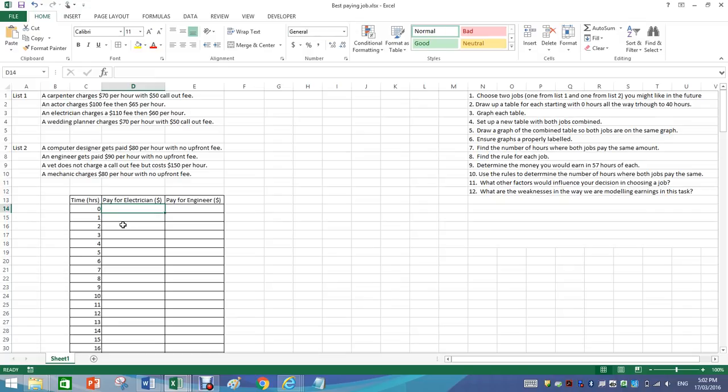Okay, so the pay for the electrician. It's $110 plus $60 per hour. So that's like saying $110 plus $60 times the number of hours. That's how we work it out. So for example, if the electrician worked 1 hour, it'd be $110 plus $60, so it'd be $170. If it was 2 hours, it'd be the $110, but then 2 times 60, so that'd be $230 altogether, because 110 plus 120 makes 230.